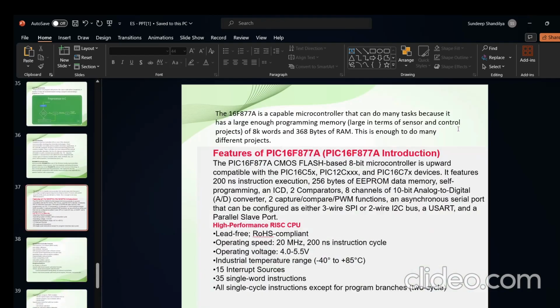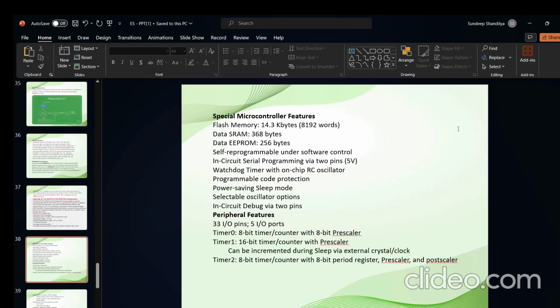Now we can see the features: it has 33 I/O pins and 5 I/O ports, and it has an 8-bit timer/counter with an 8-bit prescaler, and Timer1. It has two timers, one is 8-bit and one is 16-bit, one is with an 8-bit prescaler, and the other one is a 16-bit prescaler.